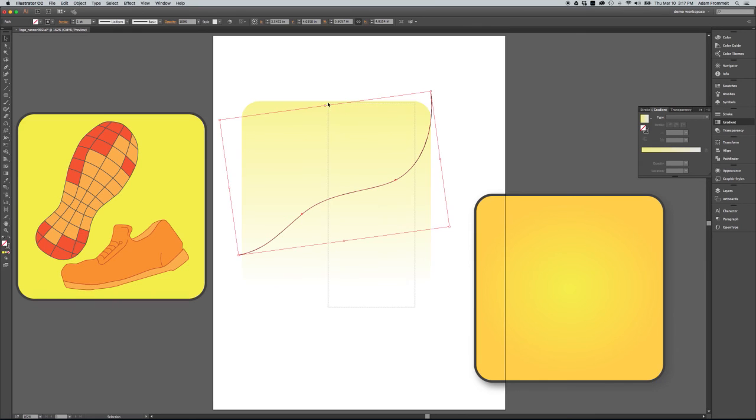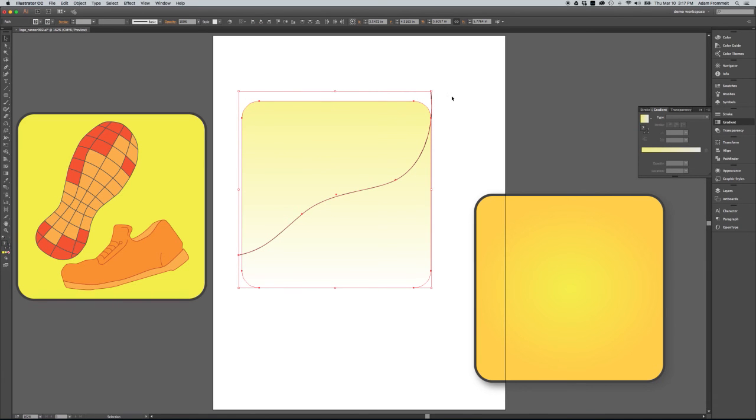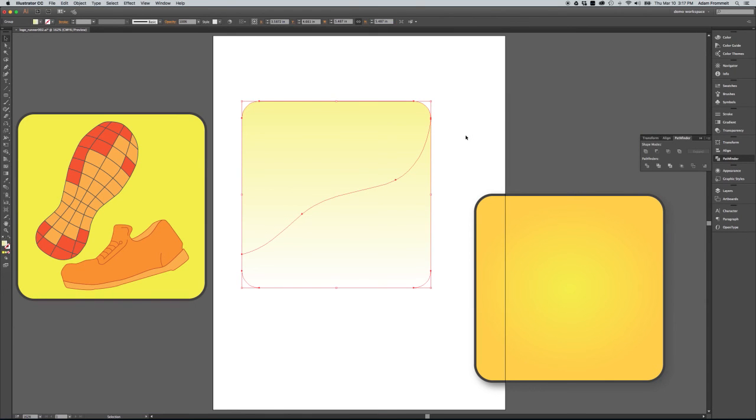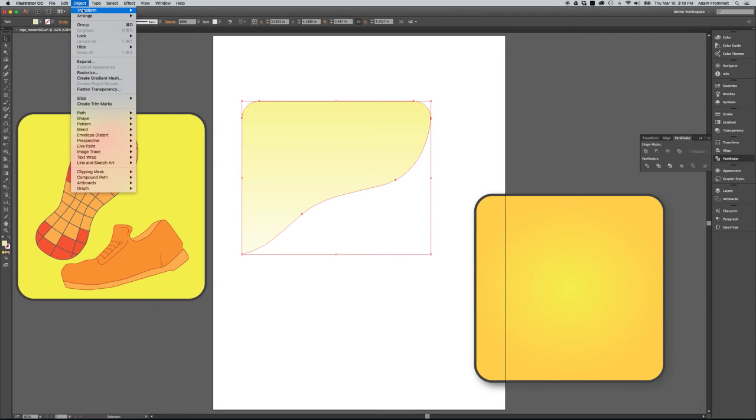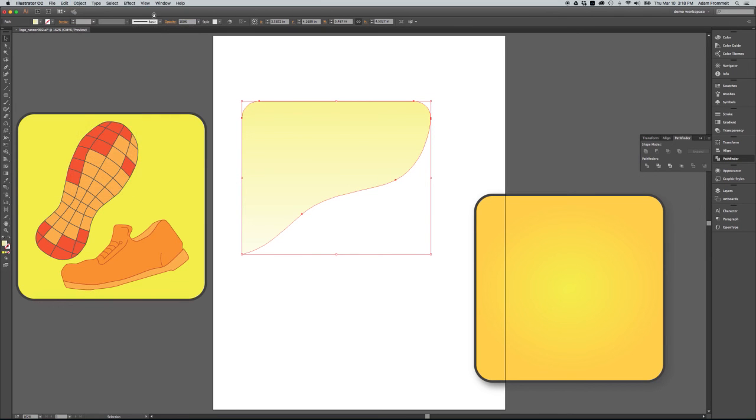Okay, and just like we did with the parts of the shoe, I'm going to select both of those, go to Pathfinder, Divide. I'm going to right click on top of it, ungroup, and then the bottom part I don't want. This top part I want to be at the top of the stacking order of all my objects. So I'm going to arrange, bring to front.